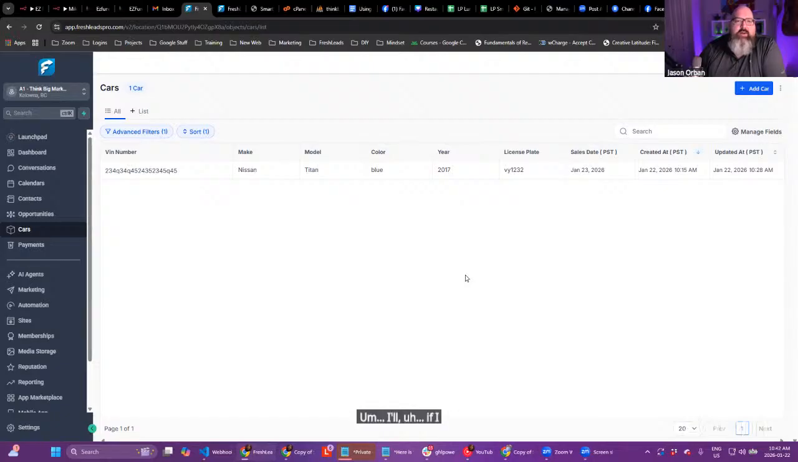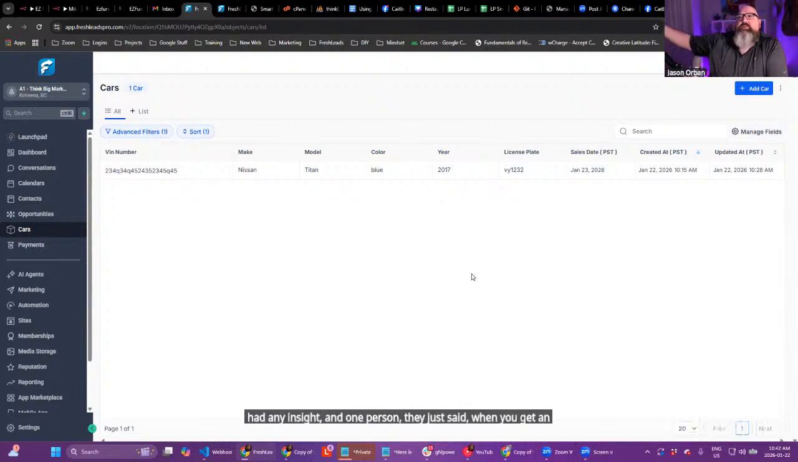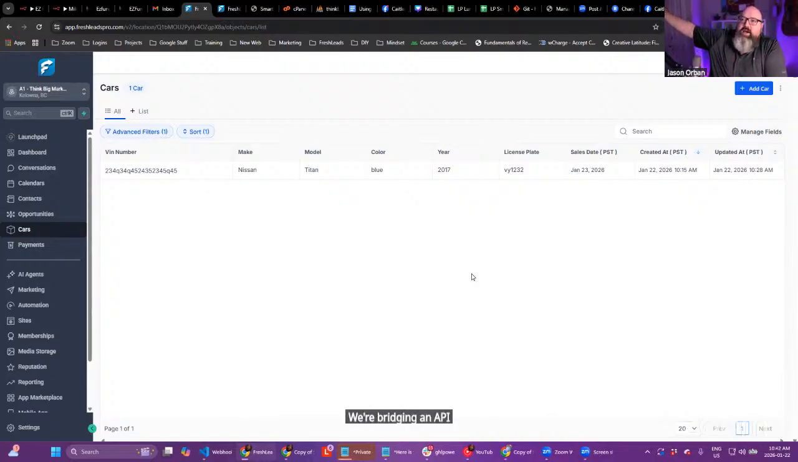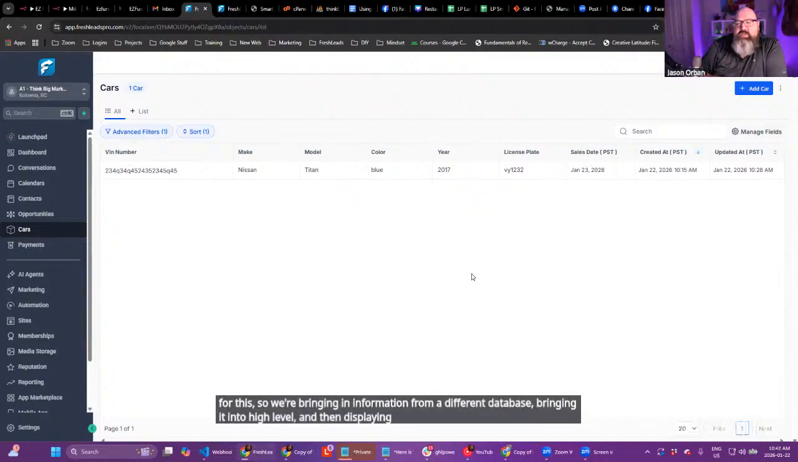If I learn more about it, I know I posted in the High Level group asking if anybody had any insight, and one person just said, when you get an update in from the external tool, because we're bridging an API, a different database with High Level for this, so we're bringing in information from a different database, bringing it into High Level, and then displaying all that information here.